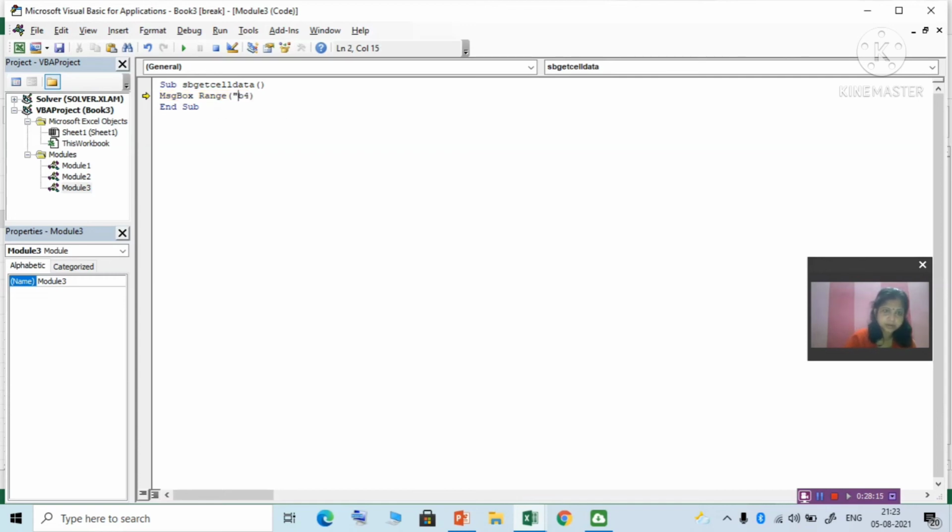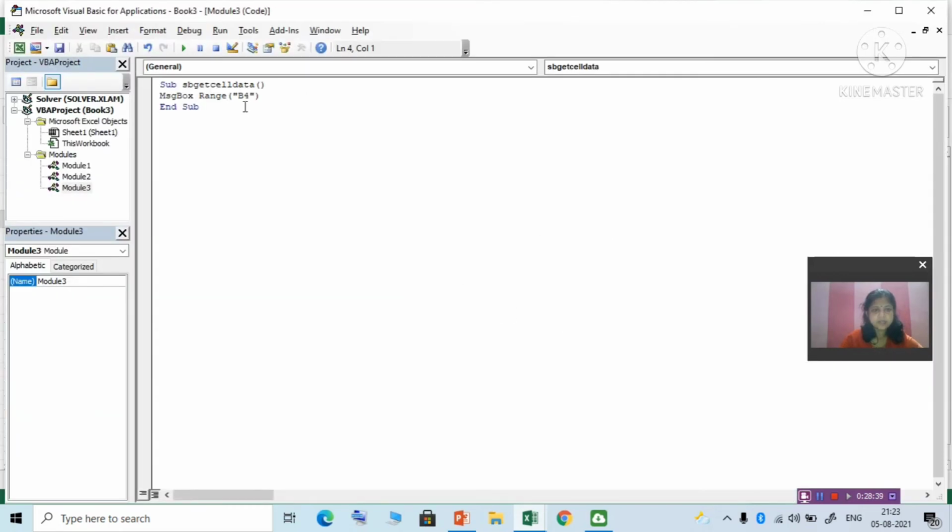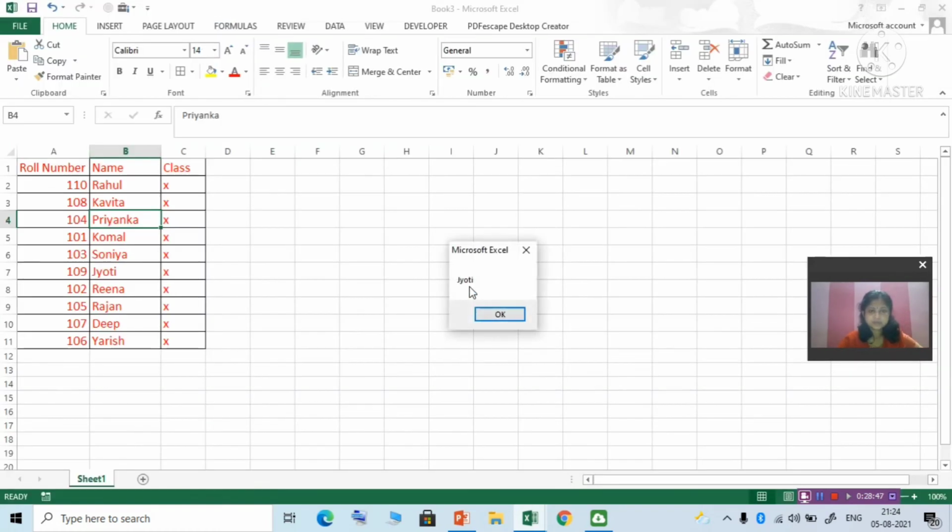Here it will show a little bit of error. Okay, B4, fourth count. Suppose I change the same coding now to B7. Run it. Good. So this way you can give the ranges.